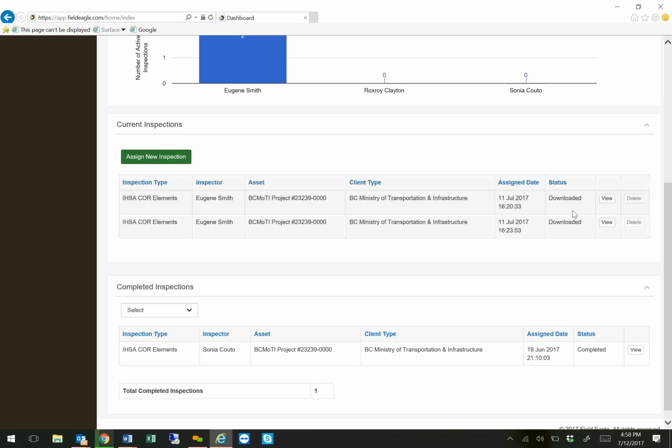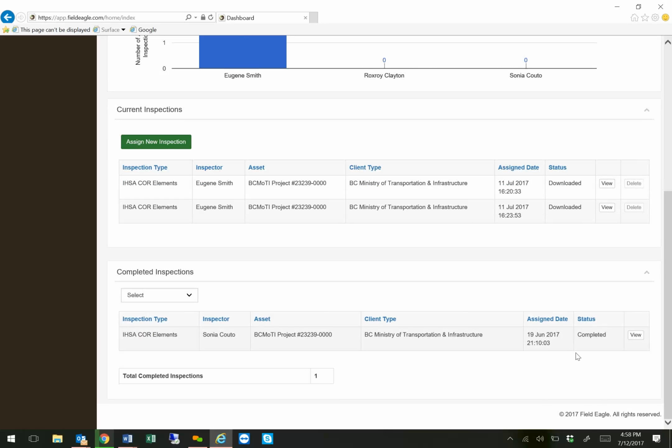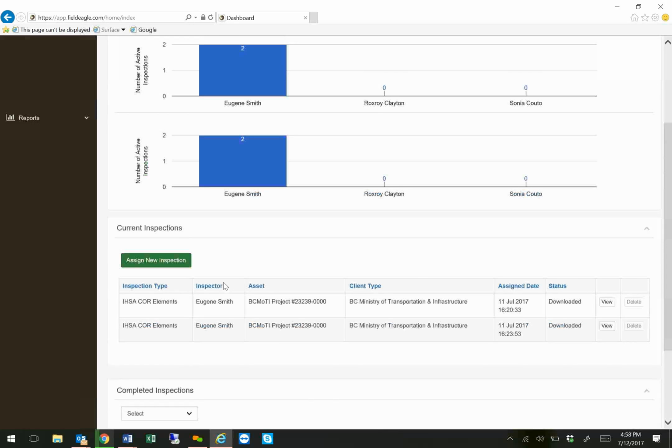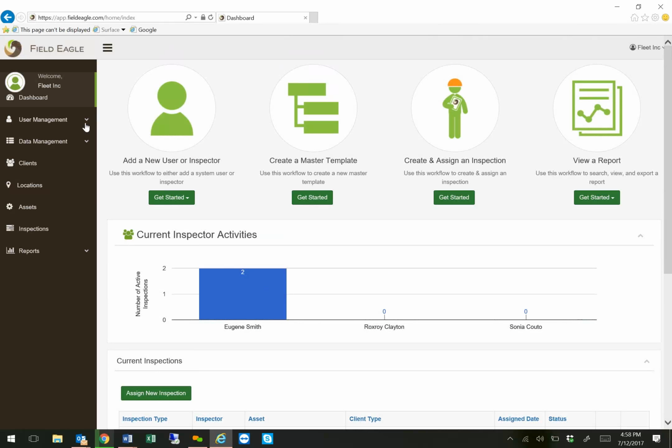If this was to show complete, it would come down here to completed inspections, and the status would change to completed, which means this inspection has been signed and submitted by the inspector on the tablet. It's been uploaded to the server, and you are now able to view it and perform your reports. And that's your dashboard.